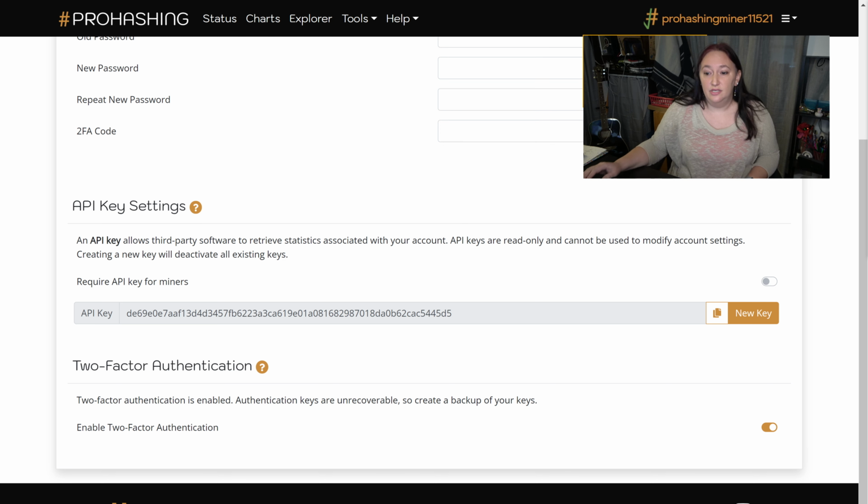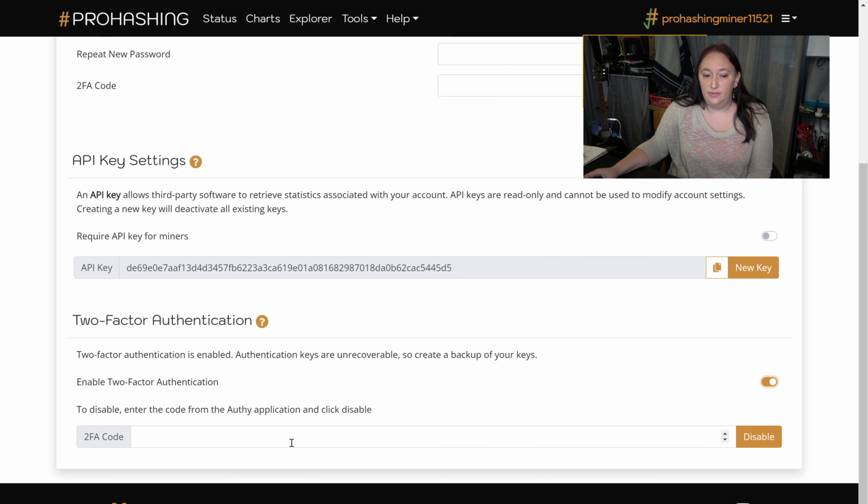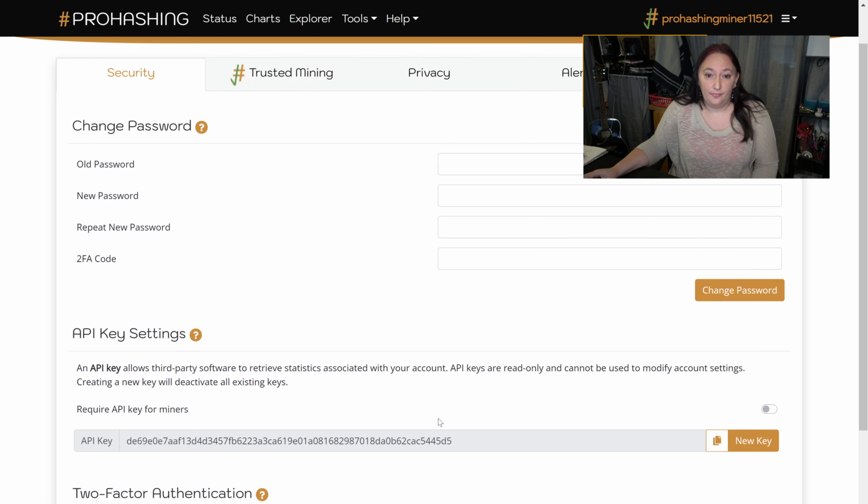You'll be asked to enter the 2FA code to enable 2-factor authentication, and if you ever want to disable it, you'll also be asked for that code. So make sure you back up your codes when you set up this process. Once you have it enabled, you've put in your code, you're ready to go.